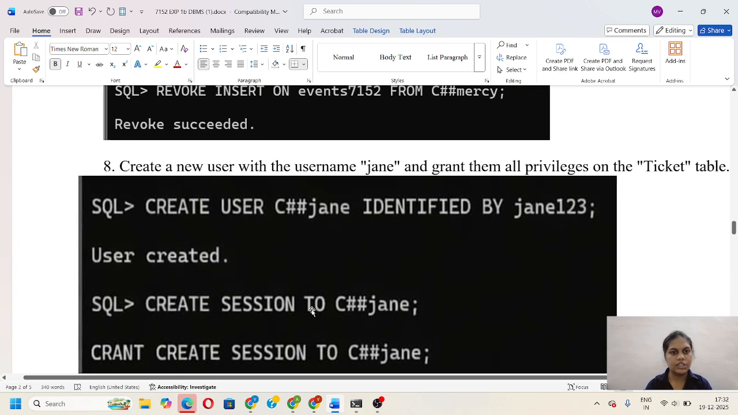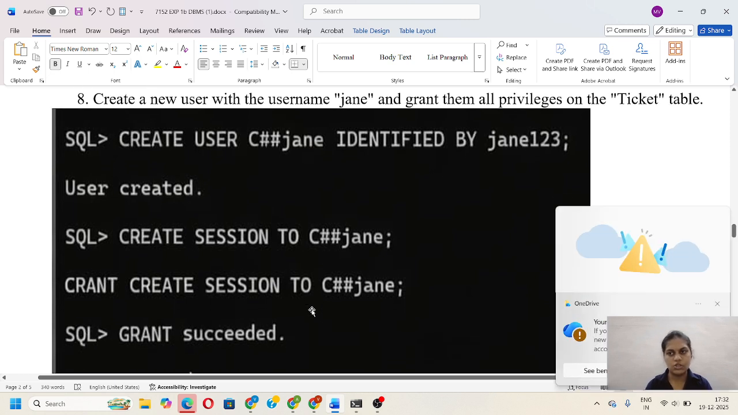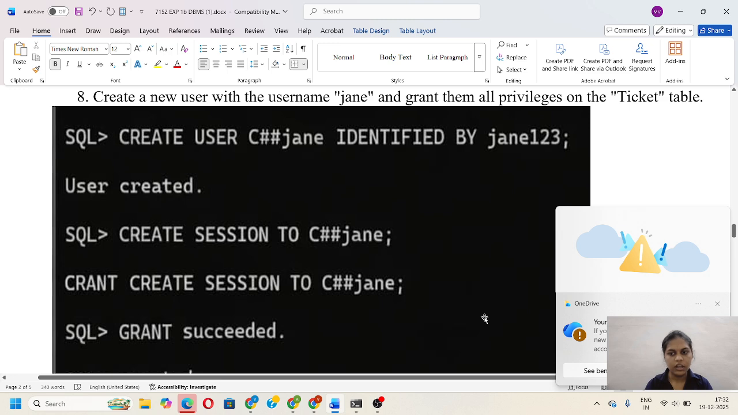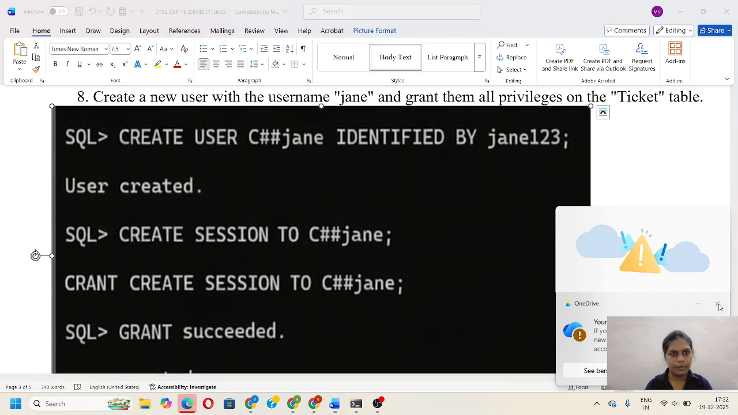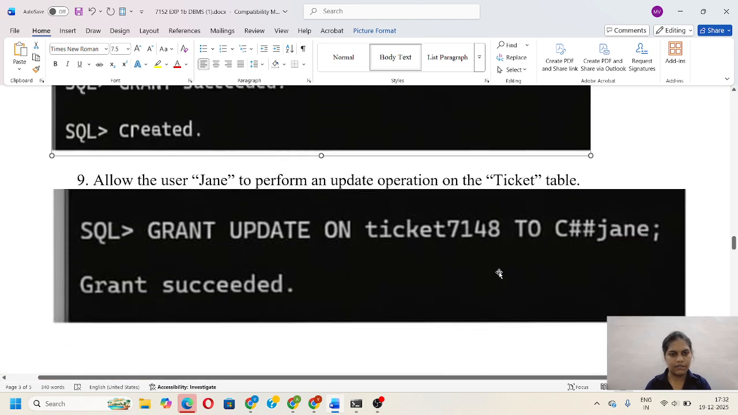Next one is to create a new user Jan and grant them all privileges on the ticket table. For that also we have to create a user. Then we have to grant it and it has been created after that.